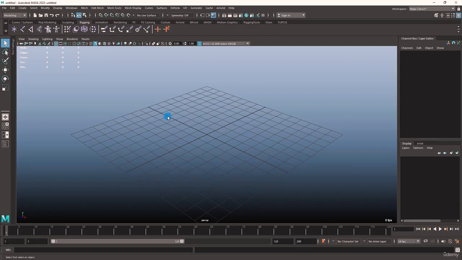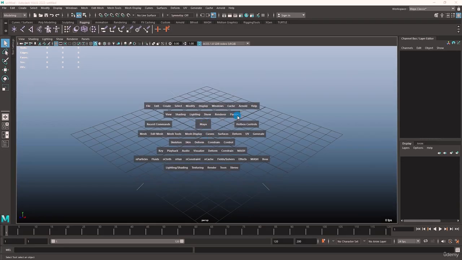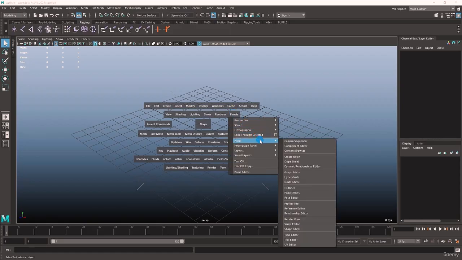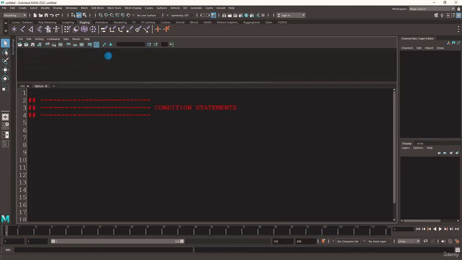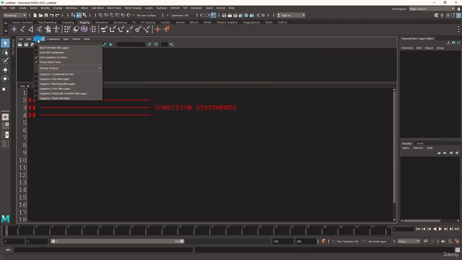In your viewport, press and hold the spacebar and select panels. Click and hold. Scroll down to panel and then select script editor. We can also clear out our history at the top. We need to make sure as well that we have line numbers and errors ticked on and show stack trace ticked on.